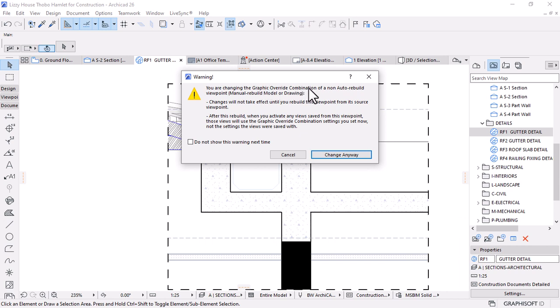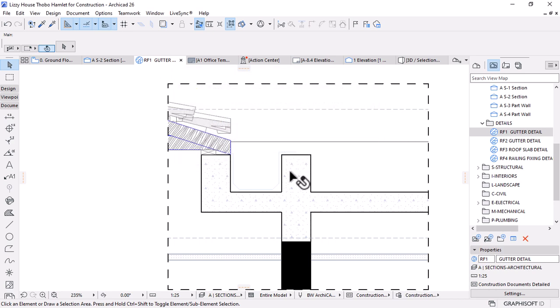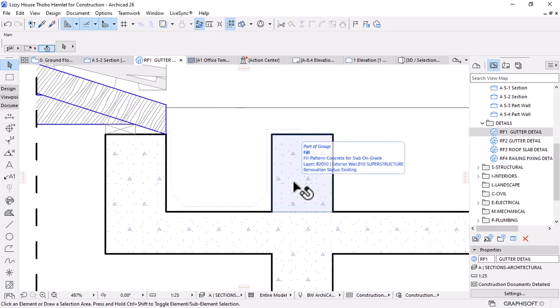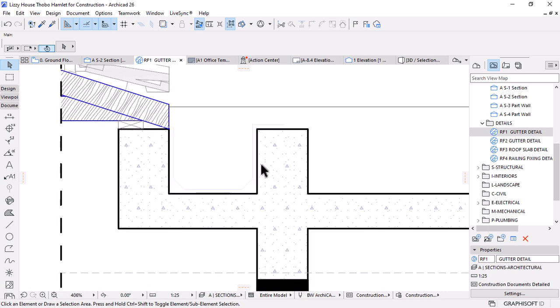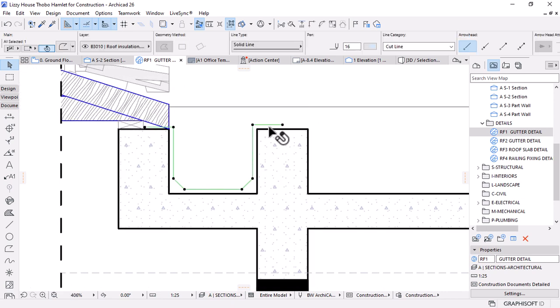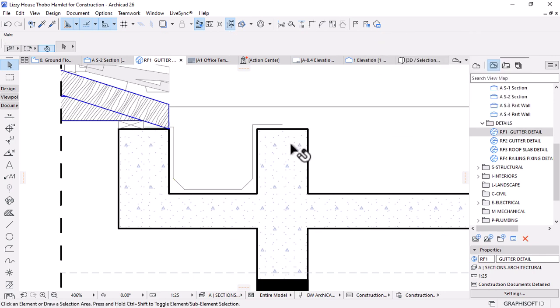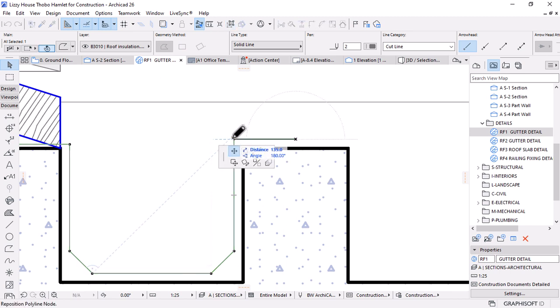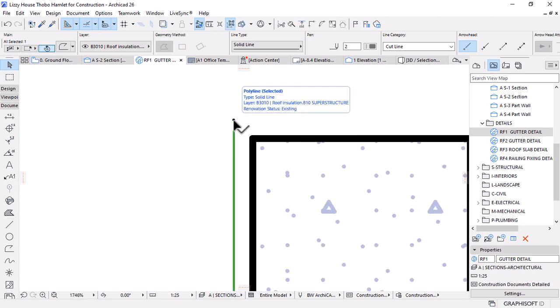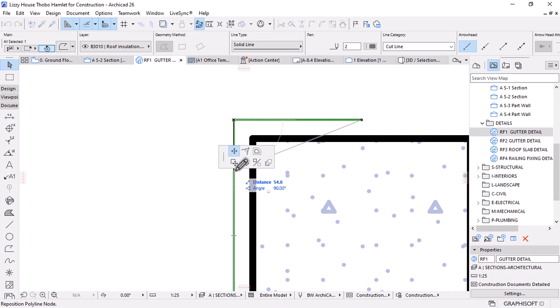We are changing the graphical override for none. Remove viewpoints. Changes will not take any effect until you rebuild this viewpoint. Oh, okay. So now I understand, because it's a 2D detail, so this won't work. Changing the graphical override, we have to stick to this one for the sake of visibility. Let me just use a different color. Yes, and then normally what we do, let's say undo, going to have something like this.